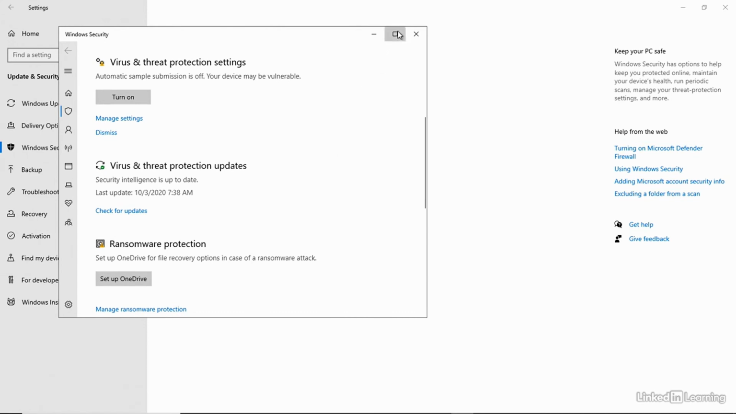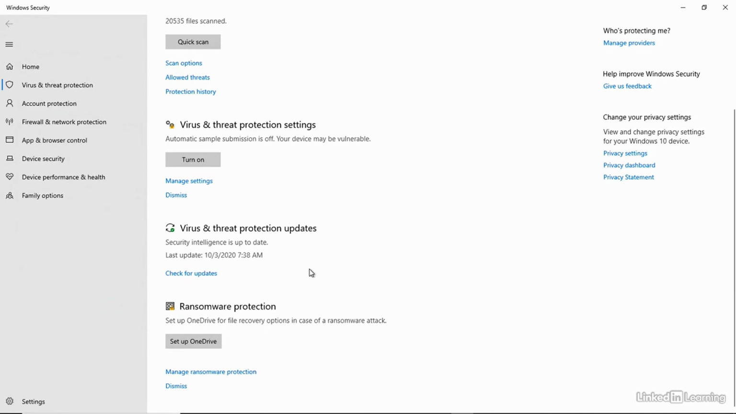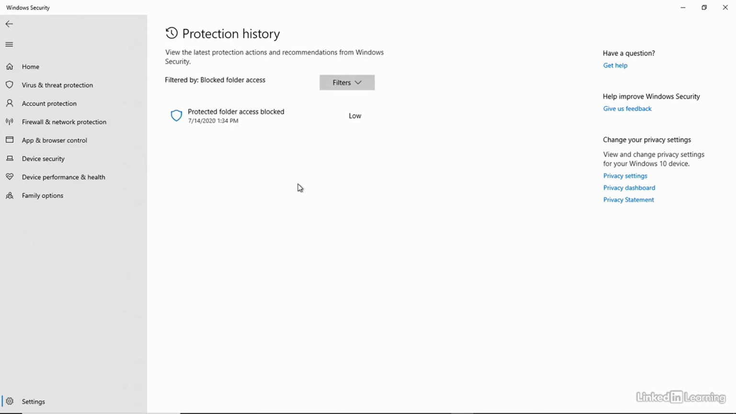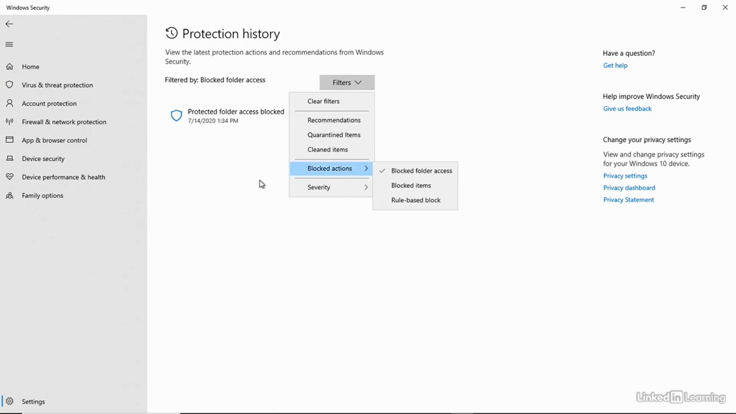Then we also have the option for virus and threat protection updates. We see right now we're up to date. If it's not, you can click on Check for Updates. And then there's Ransomware Protection. I'm going to click on Manage Ransomware Protection. You can choose to block history. And if we click on filters, we can see what that means. We can clear the filters of any previous viruses. We can quarantine items, clean items, block actions, etc.